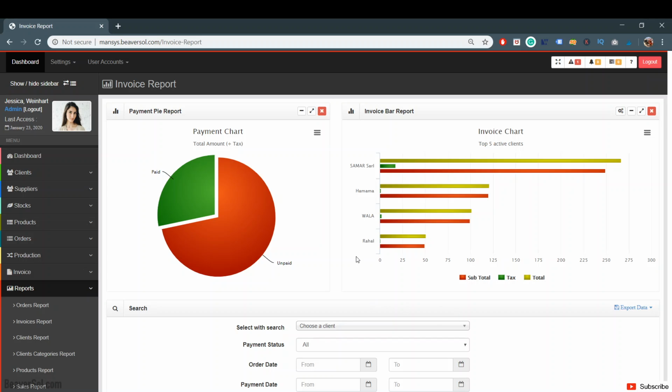And that's it. This is just a quick overview of the manufacturing management system on the report side.